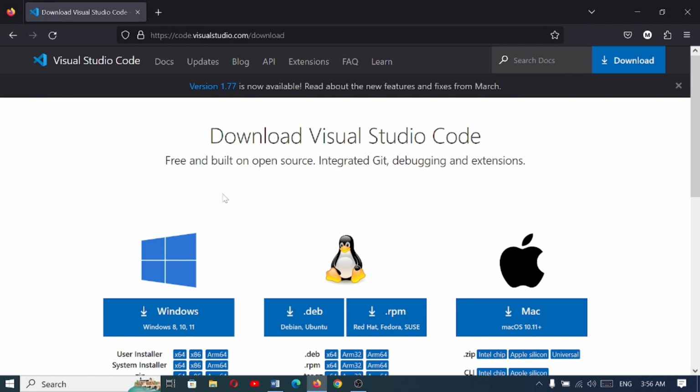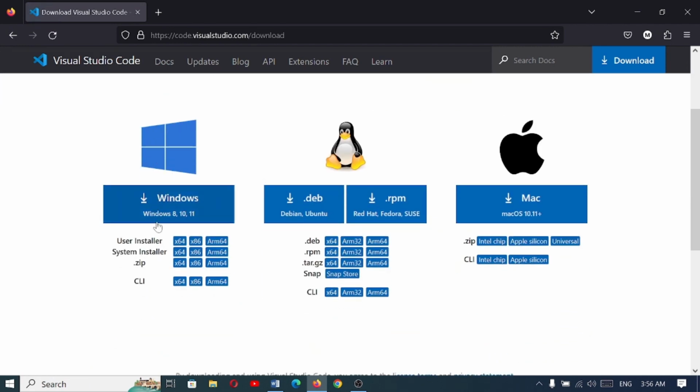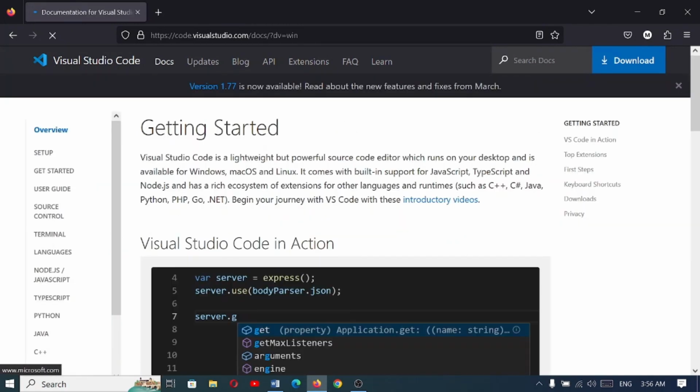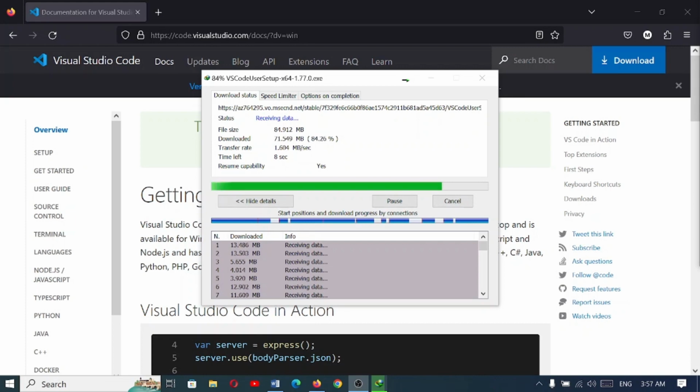So as you know, when you click on the first link for Visual Studio Code, you will be redirected to the official website for Visual Studio Code. Here you can find the software available for Windows, Linux and Mac operating system. As we are using Windows operating system, simply click on the Windows link to begin downloading Visual Studio Code. If you have already downloaded it before, you can just cancel the download step.